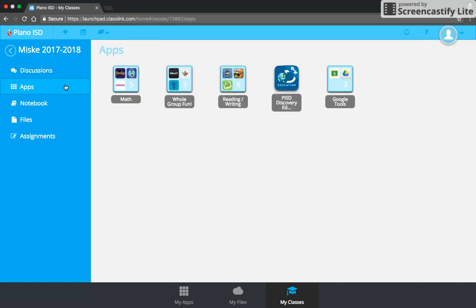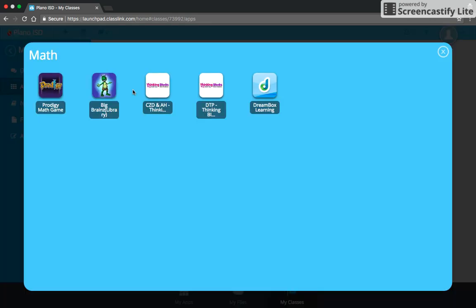Now you can see different folders that I've created for my students. Depending on who your child's teacher is, they will have different resources that they utilize in their classroom. I have a couple different folders, and though we might not all use the same apps, there are quite a few commonalities. So let's take a look at some of the resources we have available. Within the math folder, there are 3 different tools that as a grade level we use pretty consistently. We have Prodigy, Big Brains, and Dreambox. All 3 are great tools to help your child gain math skills and really extend their learning.